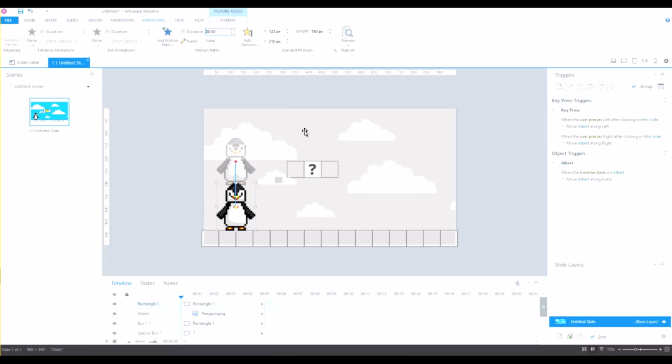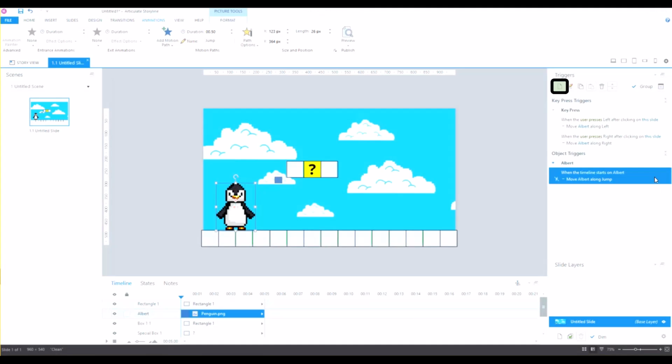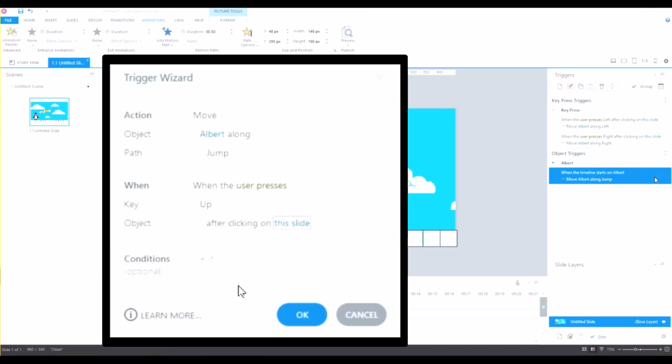Lucky you. Now Albert is still jumping out of the gym. We need him to be a little bit more penguin and a little less like Mike. Earlier, we learned that he needs to jump 26 pixels. So let's go ahead and fix that. Click on Length and change the default of 180 pixels to 26. Alright, let's add the trigger and check this out. Action is move, object is Albert, path is jump, when the user presses up on this slide.